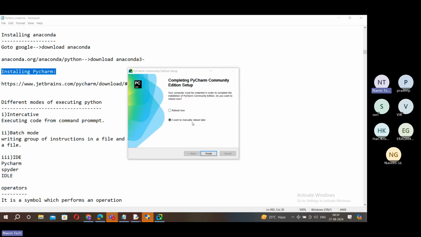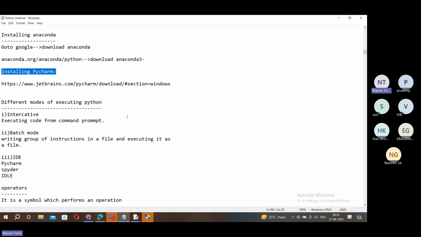Okay, we'll reboot later because we are already in session. So let's not reboot, just click on finish. Okay, and then this is not needed. We have already installed one version now, not needed. So I have completed installing PyCharm.